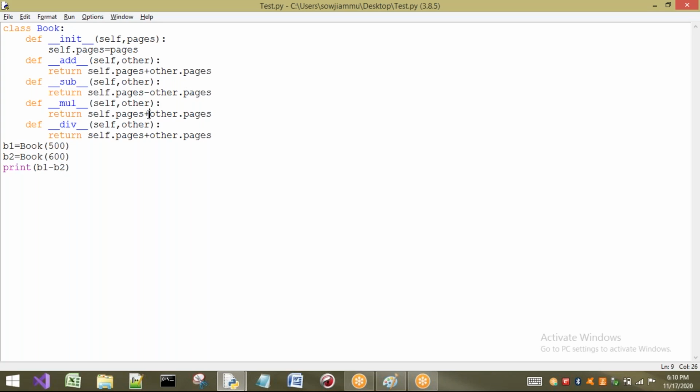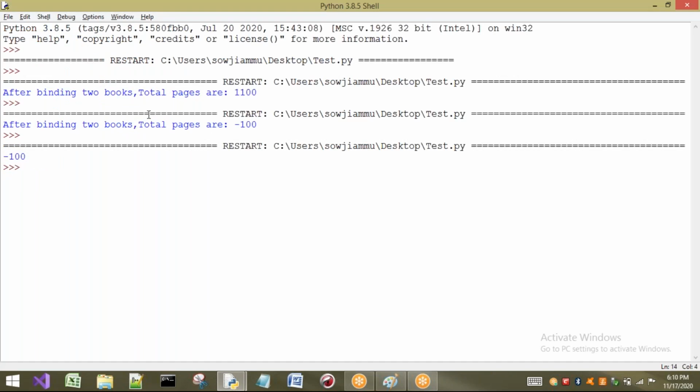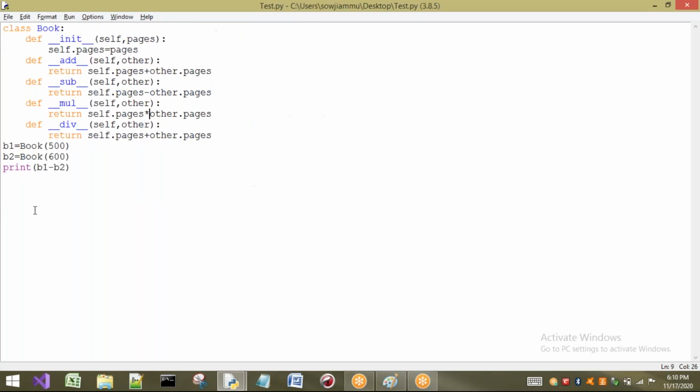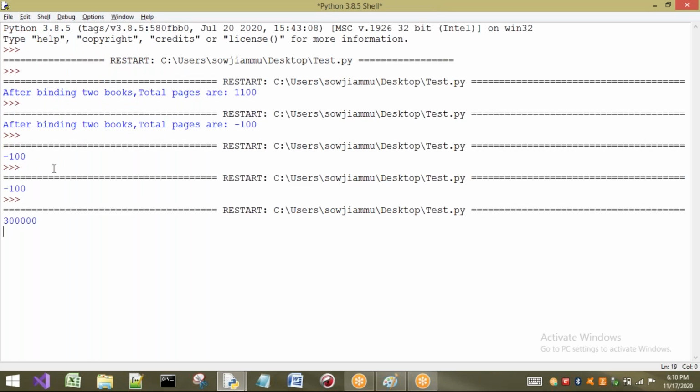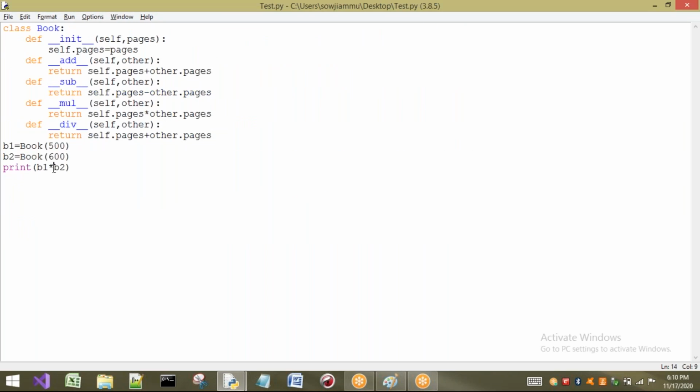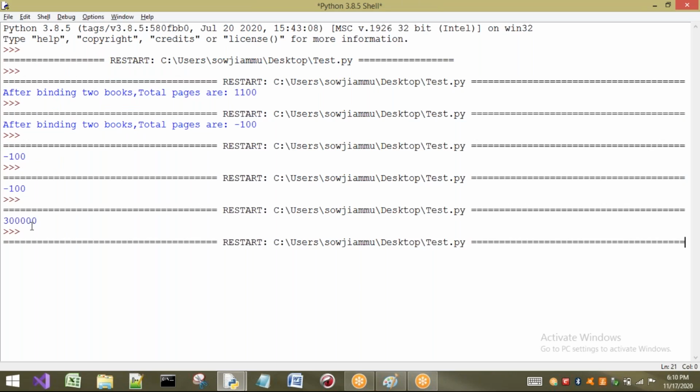Now let us consider multiplication. Here I am going to perform multiplication. Anyway, here I have written minus, I will change it to into, that is multiplication. See, it is going to give me some 3 lakhs, that is nothing but 600 into 500. That means multiplication also executed. There is no problem.